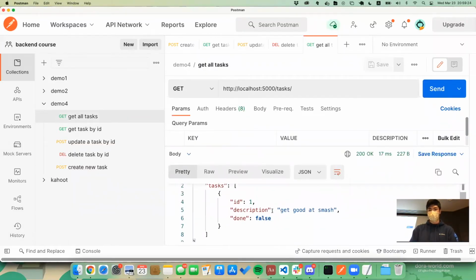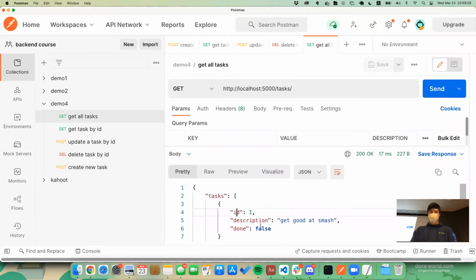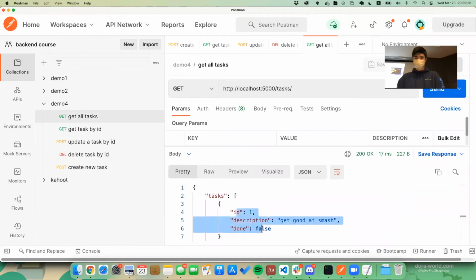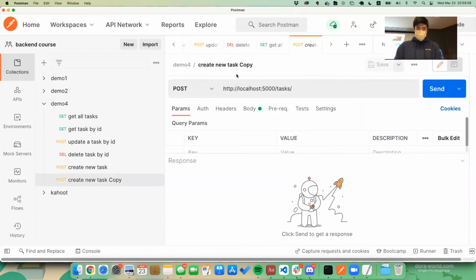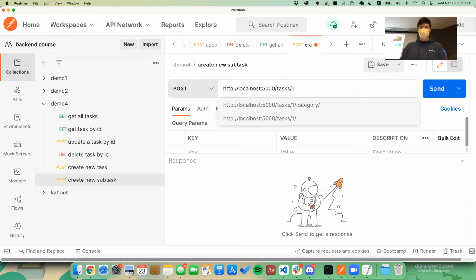Let's just confirm that we have our task. And let's make a new request. Let's just duplicate this one. Let's call it create new subtask. And we'll pass in the task ID that we want to make the subtask for. So currently the only task I have is task with ID 1. So we'll pass in the ID 1 right here.